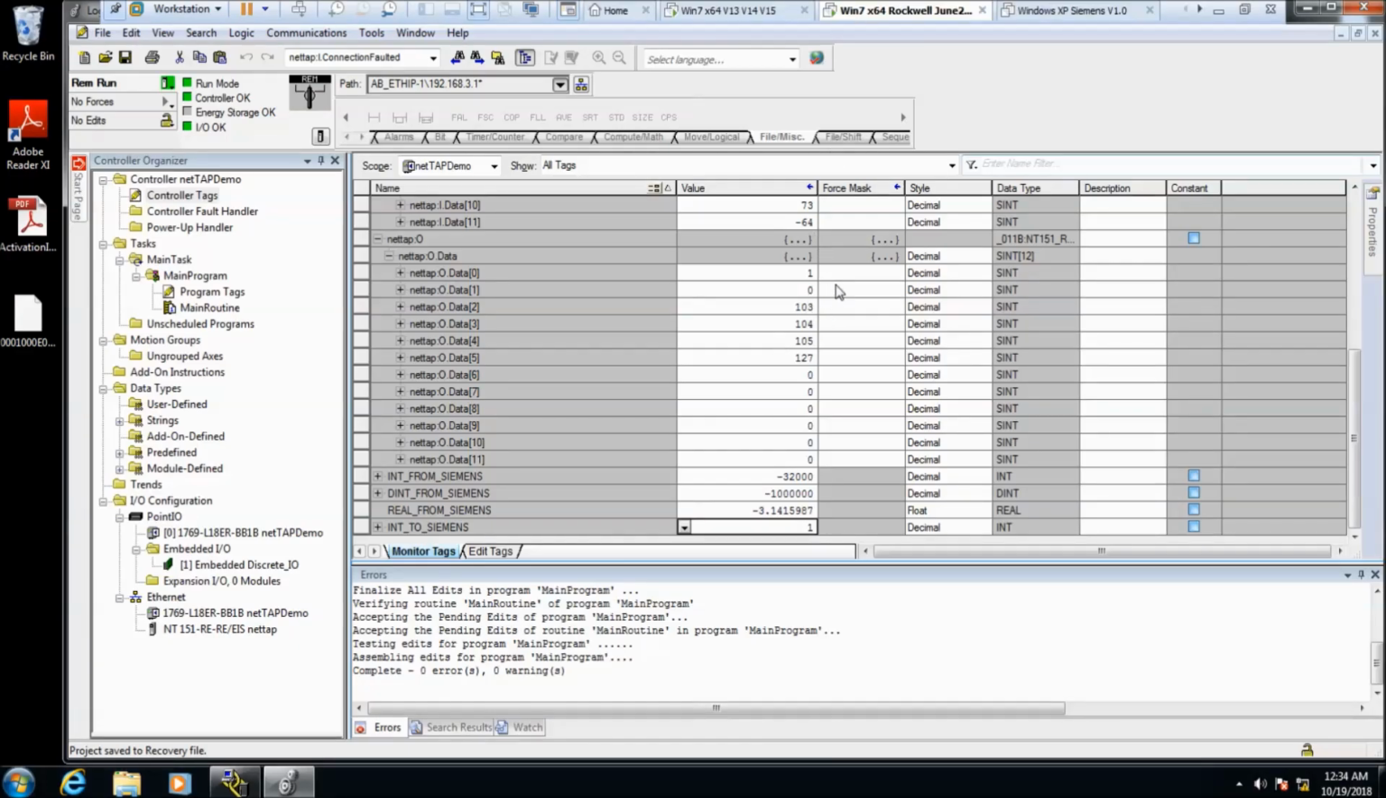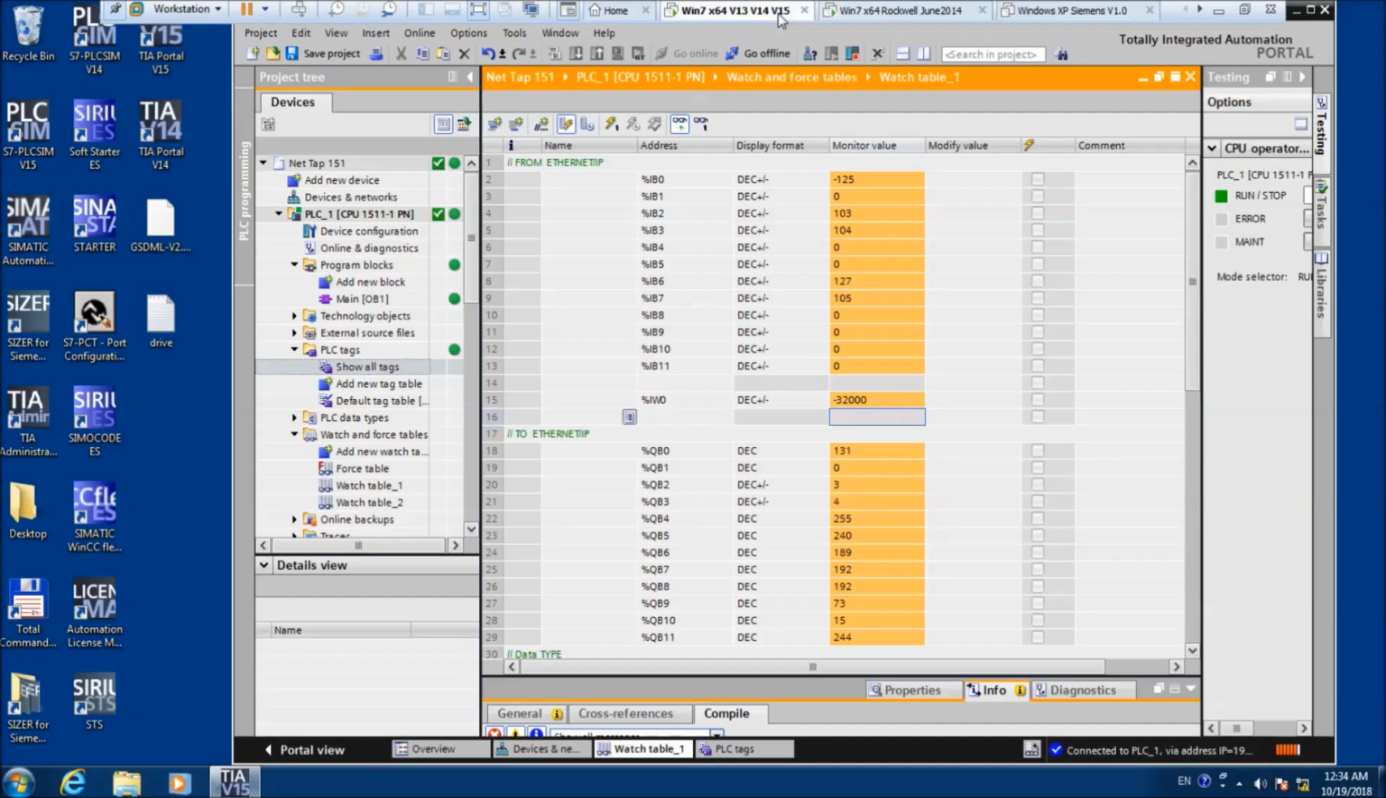Let's put an integer to Siemens. Let's put a larger negative number in there. It's encoded here, and it's interpreted back here as negative 32,000. So next, I'll do this a little quicker. Everything's really just the reverse order from what we did before. 0 and 1, 2, 3, 4. So we have input word 4.